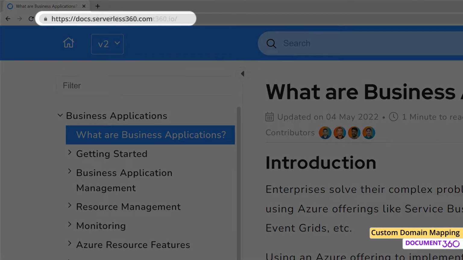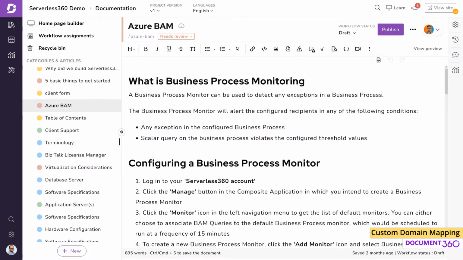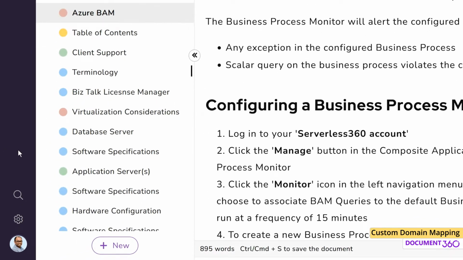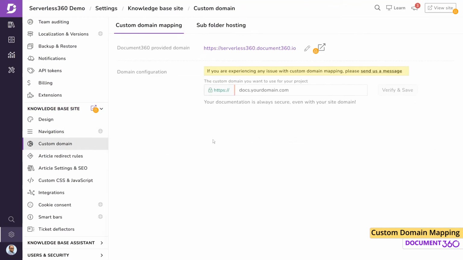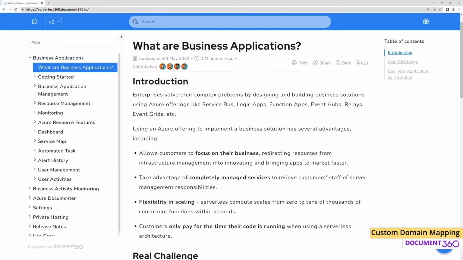You can also use custom domain mapping if you want to separate search traffic to your knowledge-based site from your root domain. In Document360, settings for both custom domain mapping and subfolder hosting can be found under the knowledge-based site settings and custom domain. To demonstrate how you can configure custom domain mapping, let's say we have a website which is connected to our Document360 knowledge-based project.